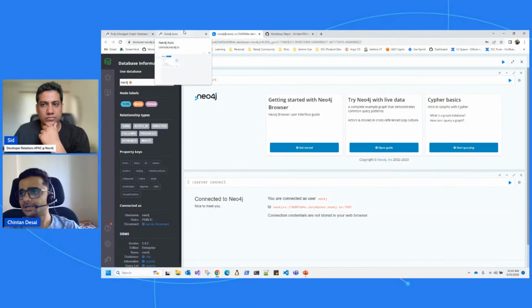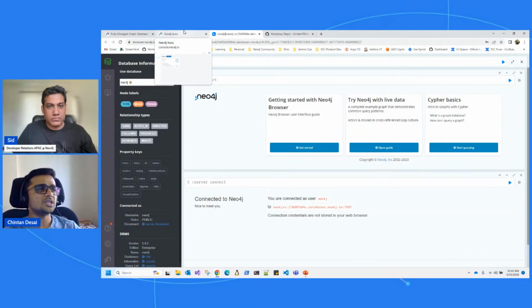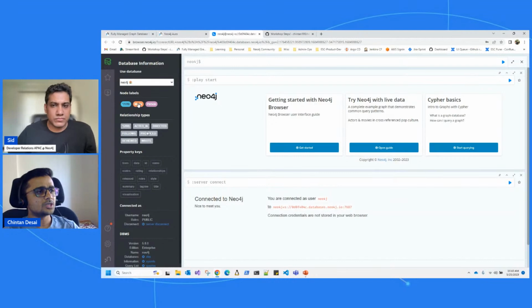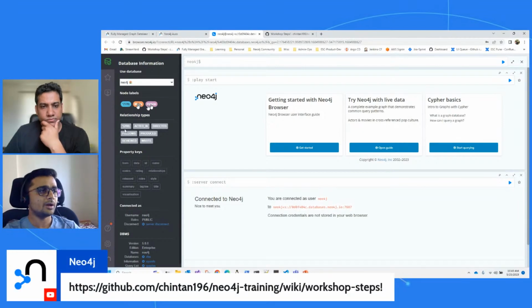And since we selected the preloaded movies database, here you see some nodes and relationships already populated. So there are 179 nodes and 259 relationships already populated. There are types of nodes. When I say types of nodes, there are node labels. So there are two types of nodes we have.